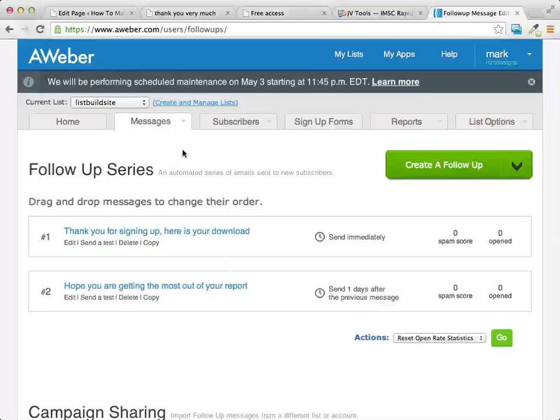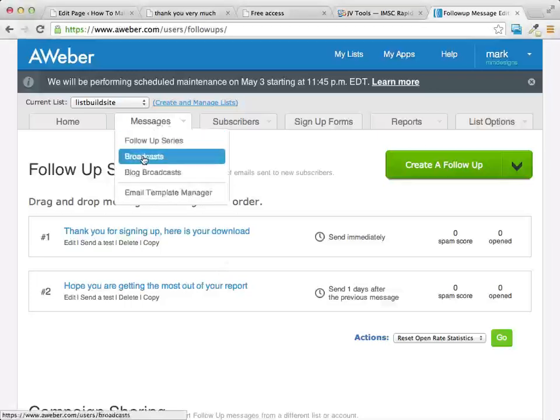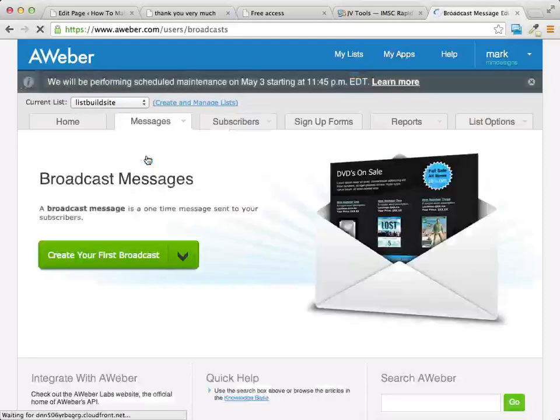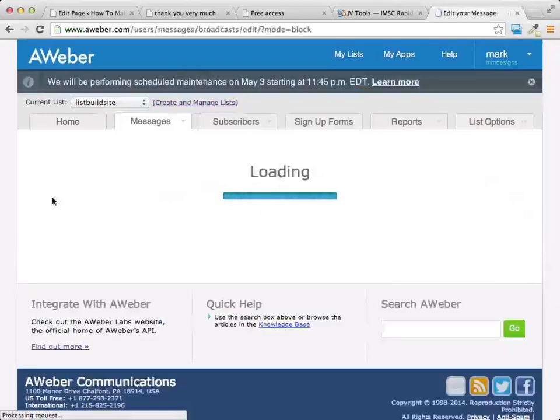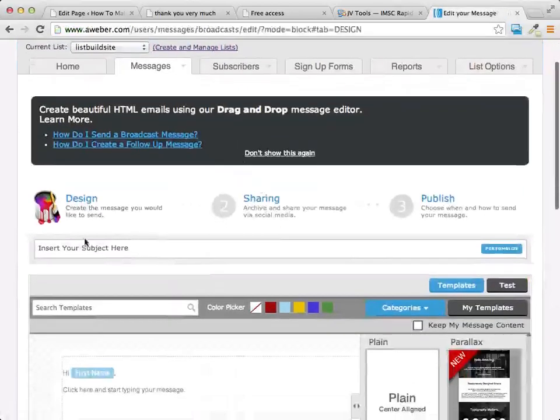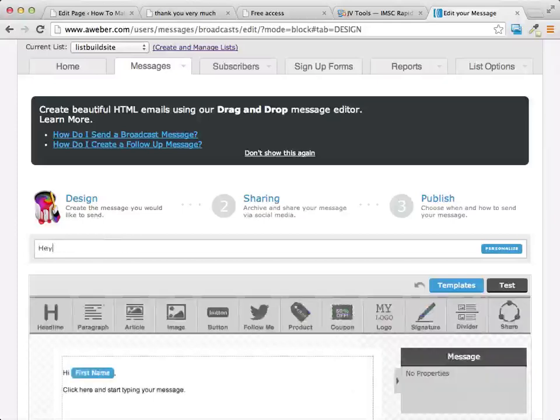But what else you can do with messages, you'll see right here, there's also broadcasts. And what broadcasts allow you to do is these are unscheduled messages. So if we wanted to, just out of the blue, send a message to all the people on our list about a special offer, what we can do is use the message creator, it's the exact same way. Hey, look at this special offer.